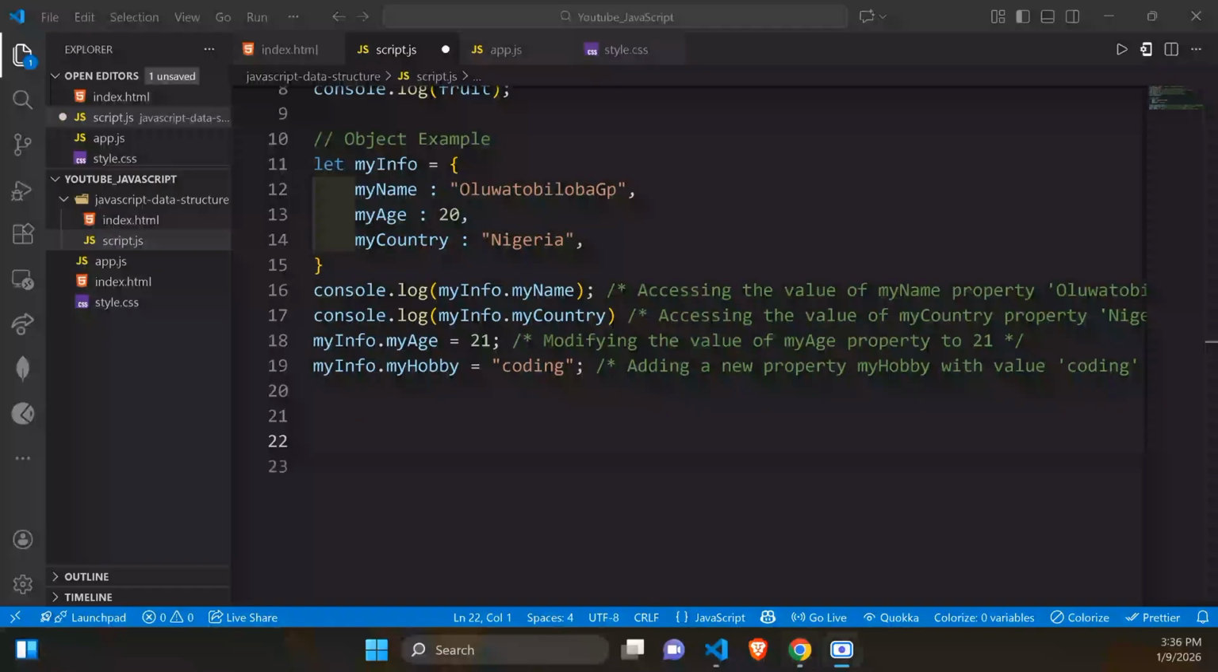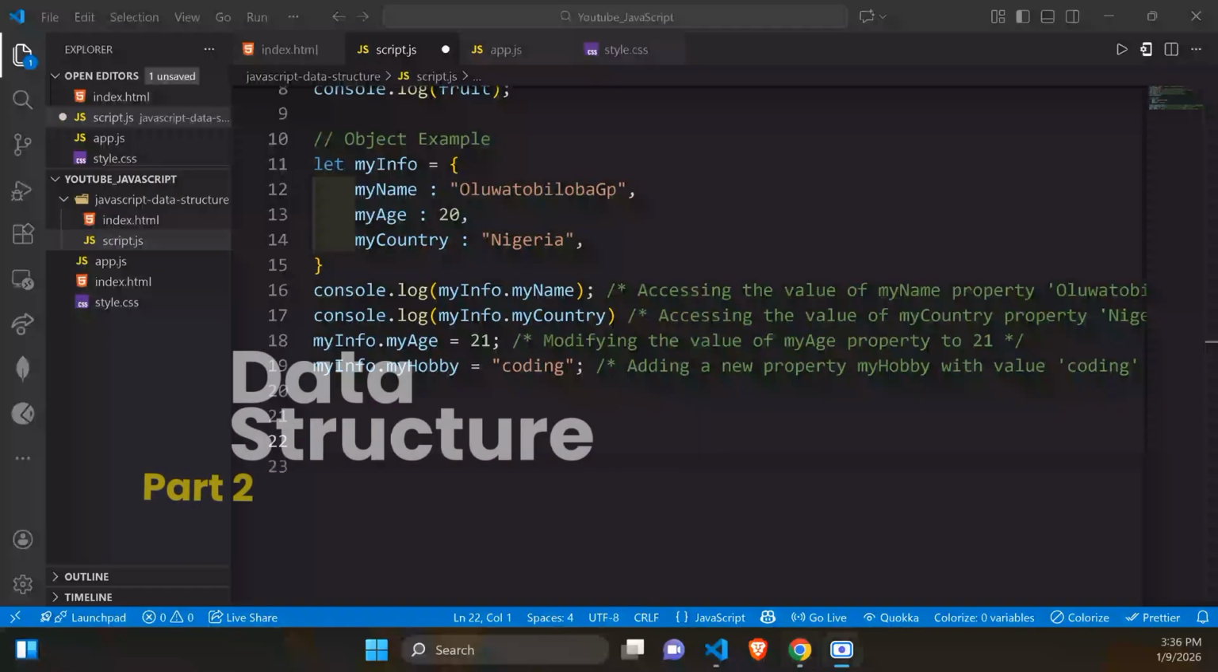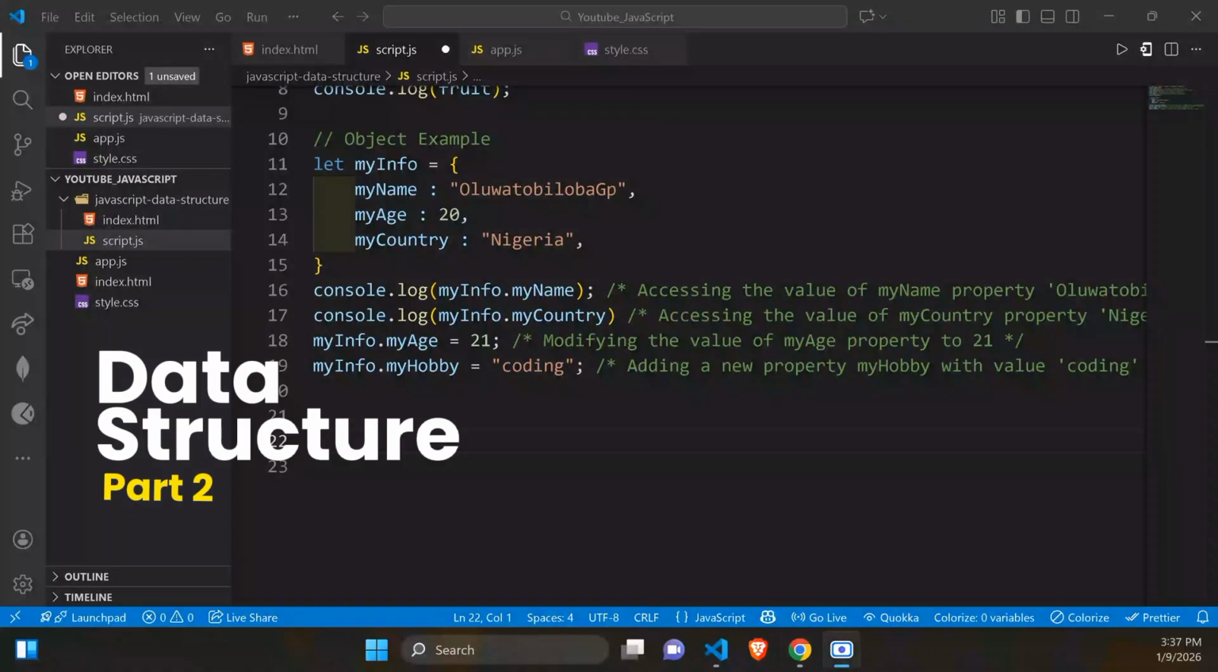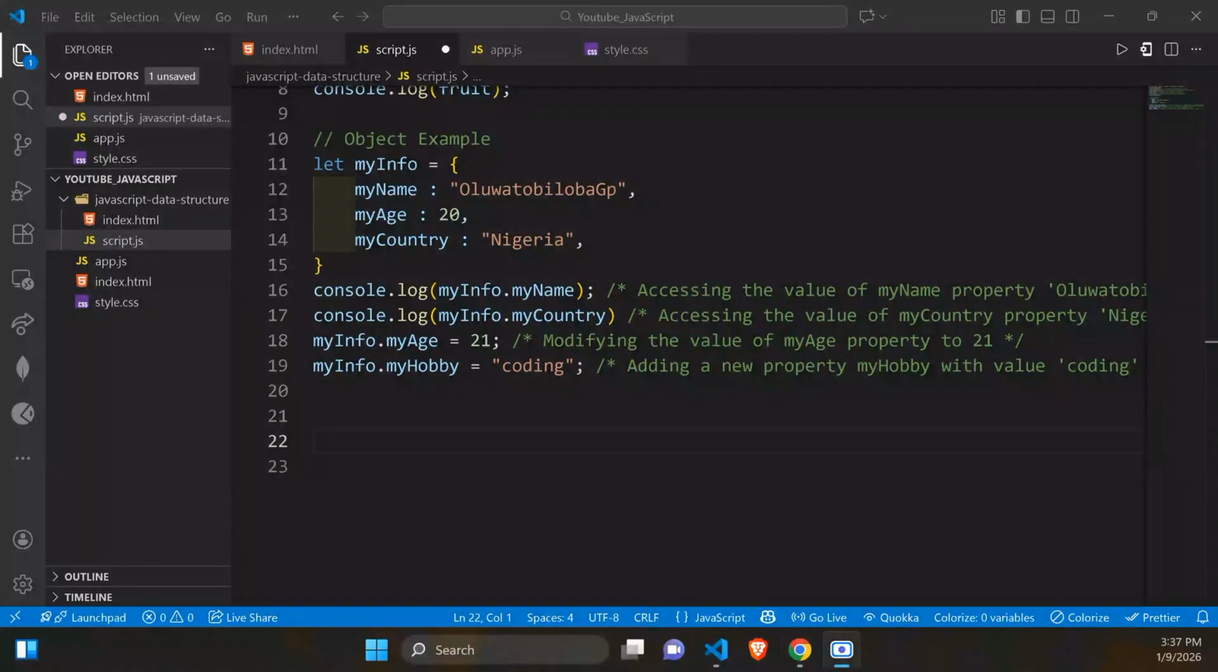Today we'll be talking about part 2 of data structure. In part 1 we spoke about the first part, which has to do with the array and the object. Today we'll be continuing from where we stopped, and we'll be talking about object and map.